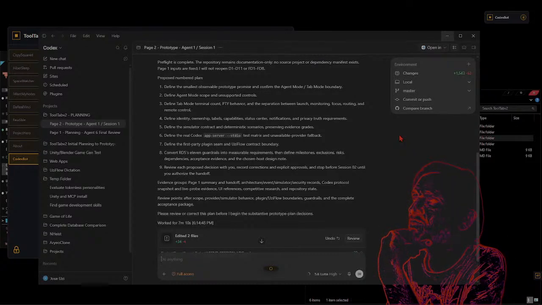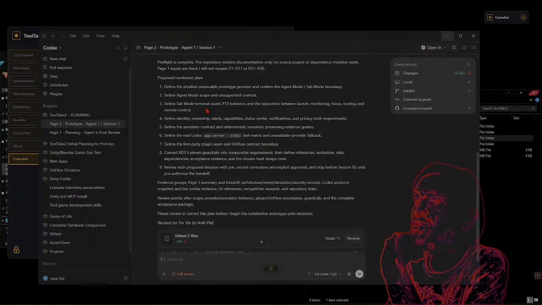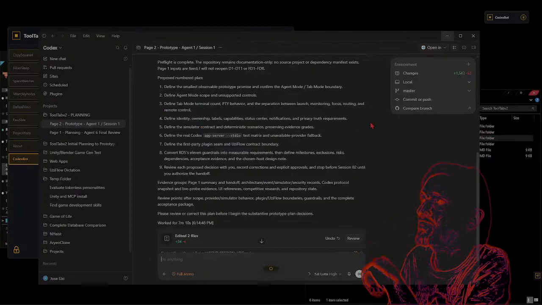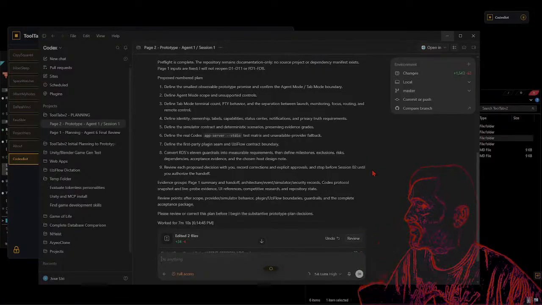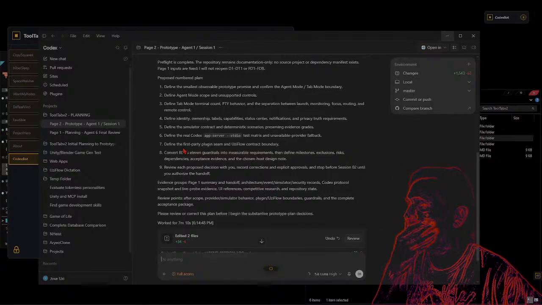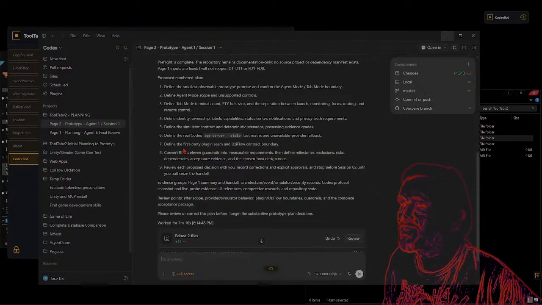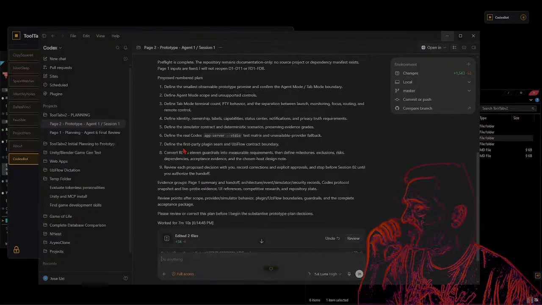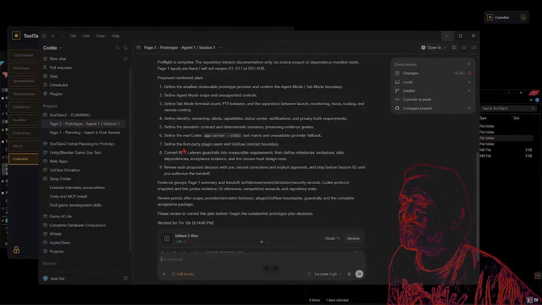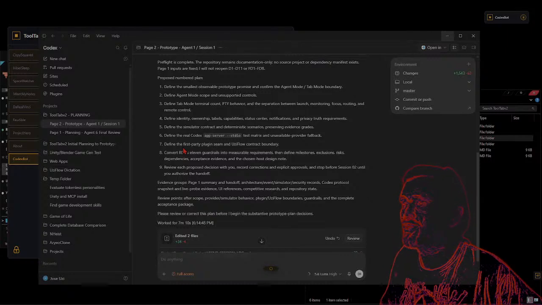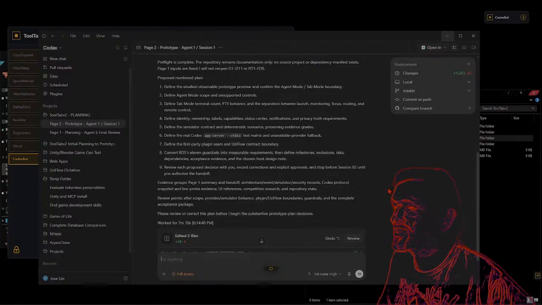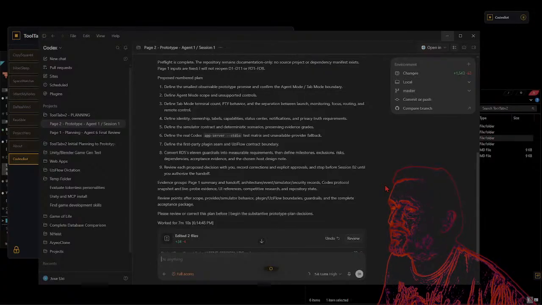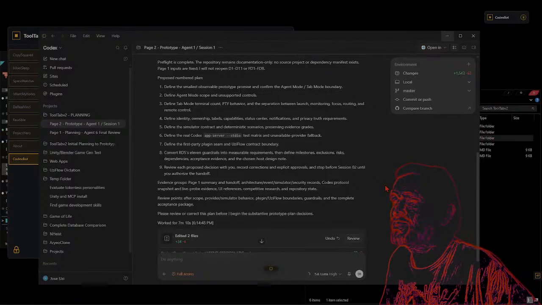Define agent mode scope and unsupported controls. Okay. Define tab mode terminal count, PTY behavior, and separation between launch, monitoring, and routing. Define identity ownership, labels, capability status, identification, and privacy requirements. Define the simulator contract, deterministic scenarios for certain evidence grades. Define the real codex app server test matrix and unavailable provider feedback. Define the first party plugin theme and contract boundary. Okay, convert the 11 guardrails into measurable requirements, then define milestones, exclusions, risks, dependencies, acceptance, evidence, and chosen host design note. Review each promise decision with you in a quarter.